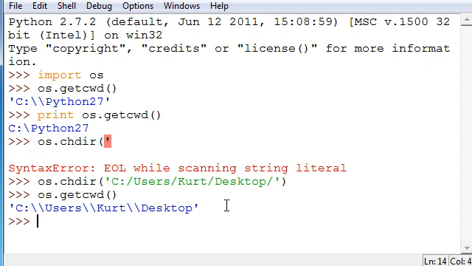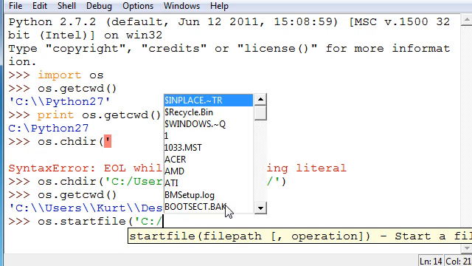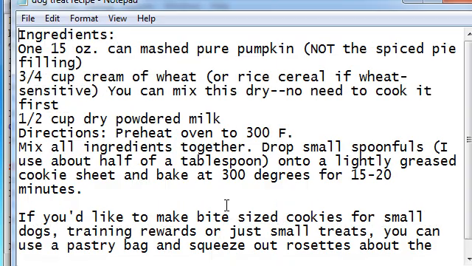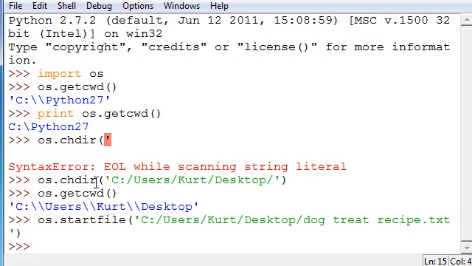So to start a program, you just do os.startfile. And this also works for pretty much everything, including text files. So actually, we'll just use that because I know for sure we can open it. So we're just going to do startfile, and then for the path, we're basically going to be doing all of the path up to here: Users slash Curt slash Desktop slash, and then dog treat recipe dot txt in quotations, close that. And now we have our Notepad that pops up. This will also work with MP3 files and a lot of other stuff.